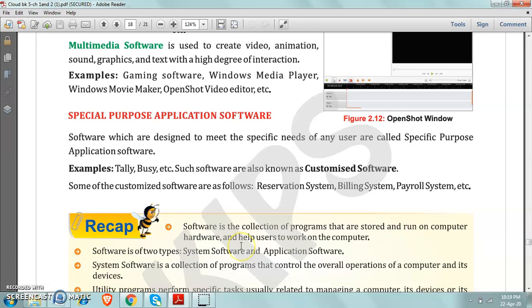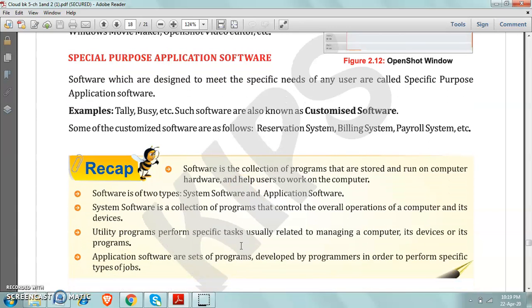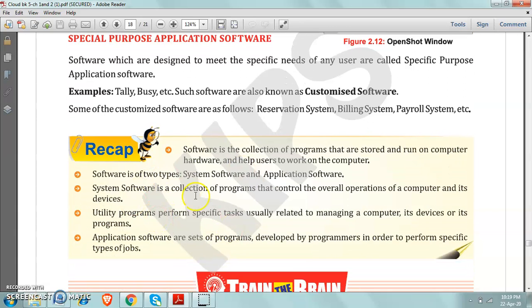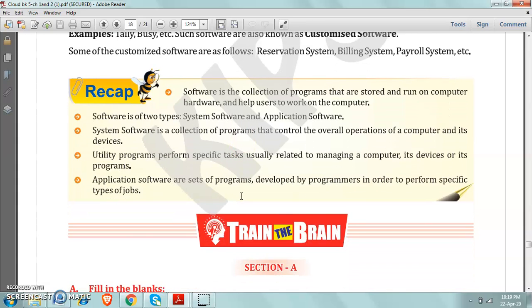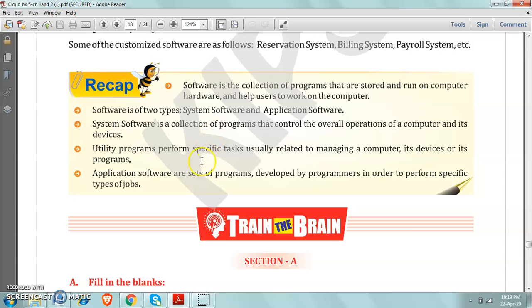Now we have the recap. Recap includes all the points which we have taken in the chapter we have already studied in the reading part. So it is very, very important to cover the chapter within 7-8 points. So we should read it at the end of the chapter. You have to read all these points to get the concept clear about softwares.